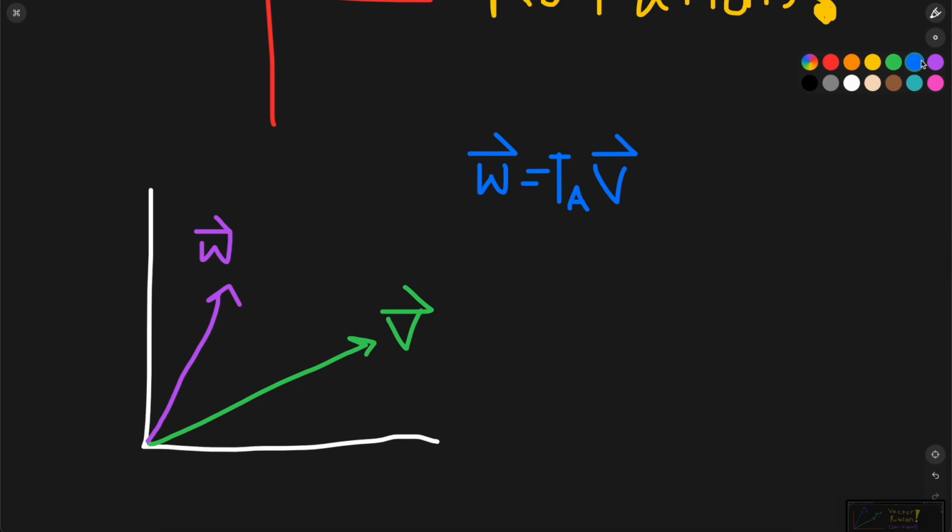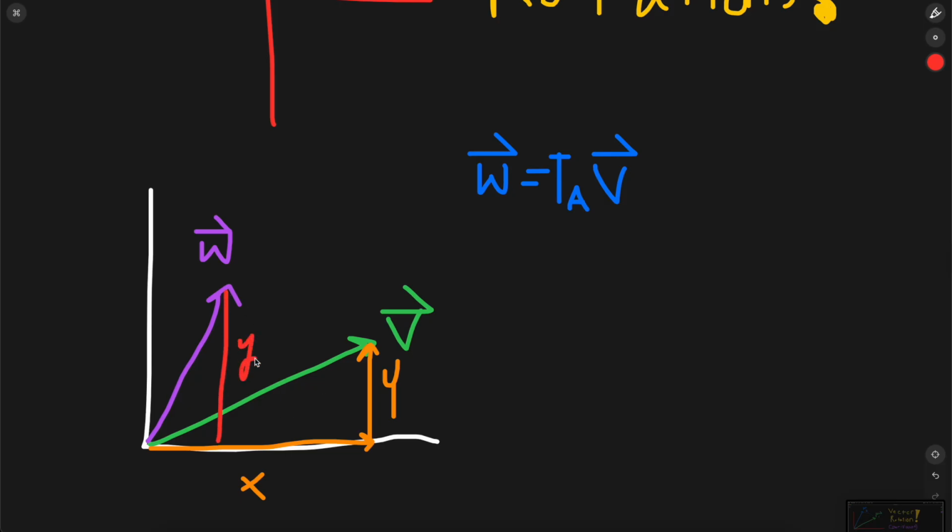Pretty simple. We know that the vector v has two components. It has an x component and it has a y component. But the same could be said for w. w also has some components here. It has a y, which we're going to call y prime, and it also has an x component, which is x prime. Hopefully you can follow that. We're just making some ideas here.